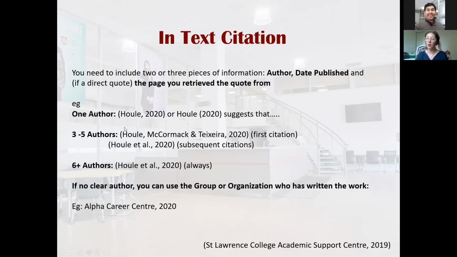Okay, if there's two authors, you're going to make sure you always include both authors. So Hool and McCormack. If there's 3 to 5 authors, in the first citation that you use the reference, you're going to write every single name. But in subsequent citations, so in the second, third, fourth, fifth, however many times you have to include this reference, you do Hool et al. And then the date. Okay, and then if there's 6 or more authors in the reference, then you're always going to do Hool et al.